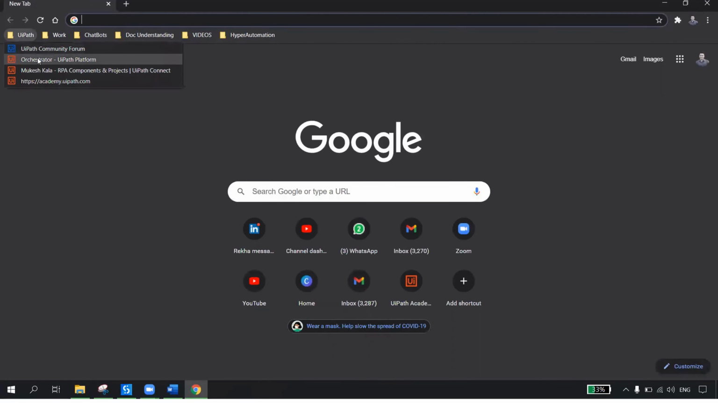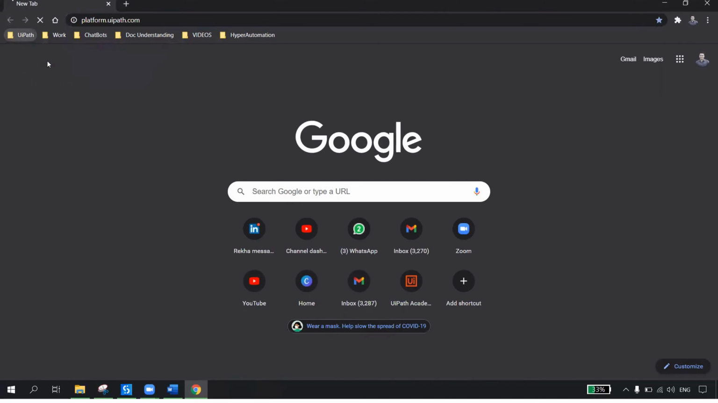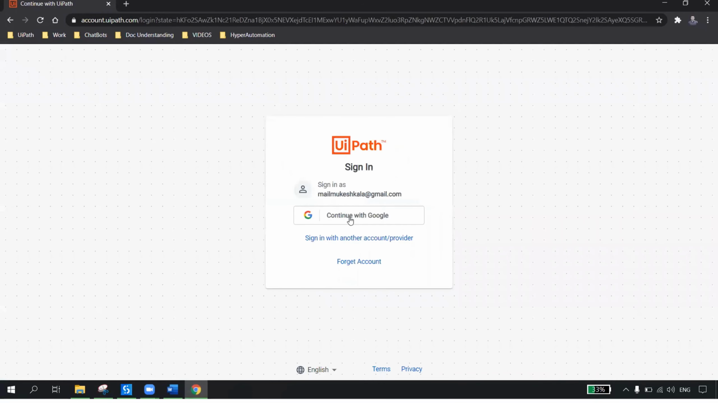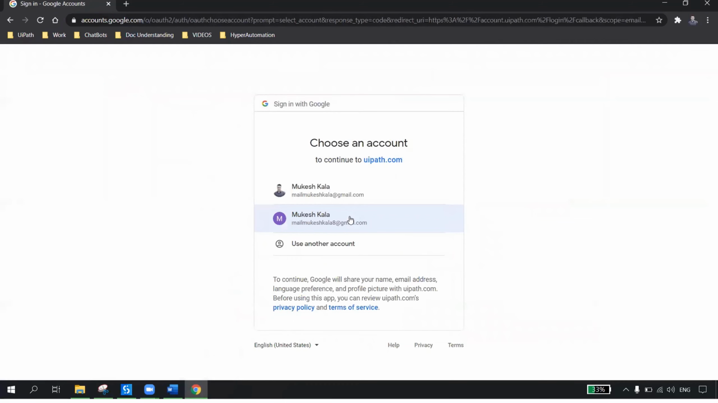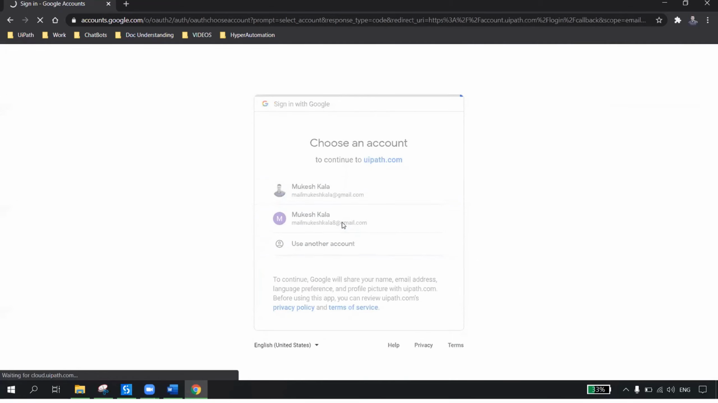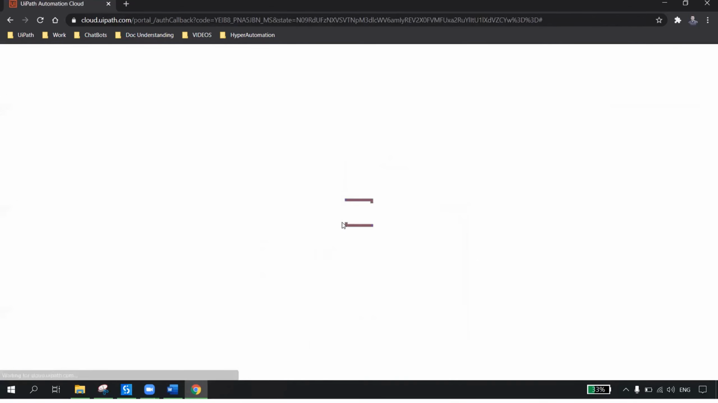In a company you would have three orchestrators. One would be for dev, one for NFT, and when I say NFT, I mean the testing server, and then one would be the production orchestrator. So three orchestrators. For each of the three orchestrators, each and every developer will have a separate login. For example, this is the orchestrator. As of now, I am logging in with my ID. Similarly, separate developers will have separate logins to one orchestrator.